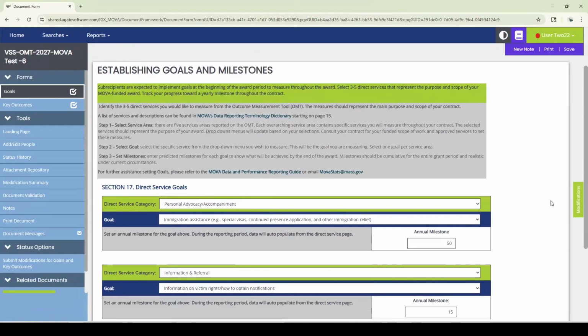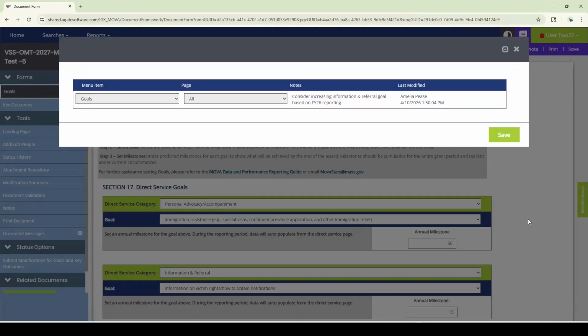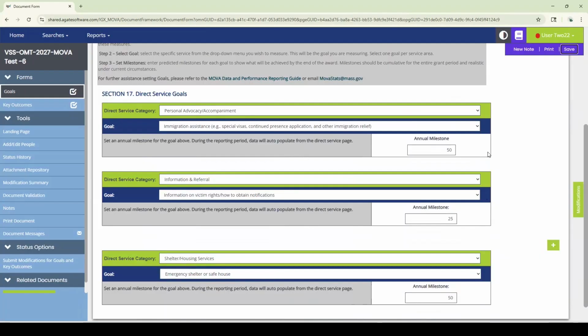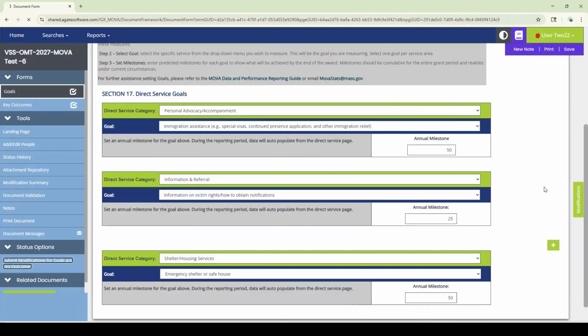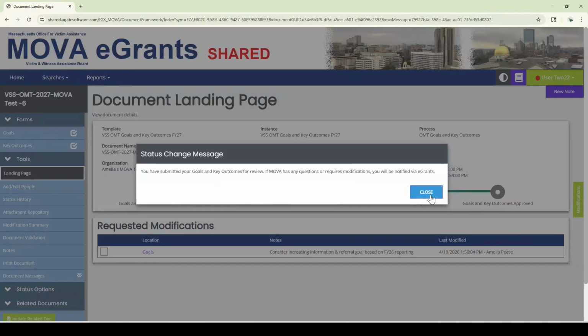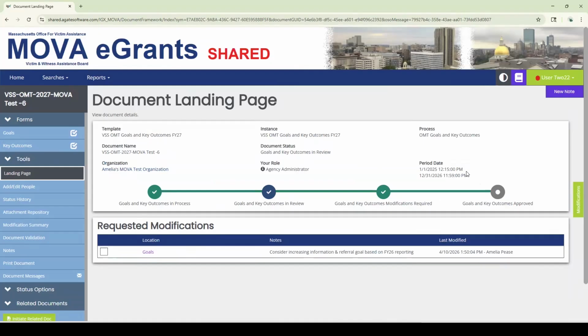When you're on the page, if you want to be reminded of what the modification was, you can find this green modification flag on the side. And if you click on that, it'll bring up the note again. Once you make the requested changes and save the page, you can go ahead and submit the modifications again. And it will be sent back to MOVA for review.